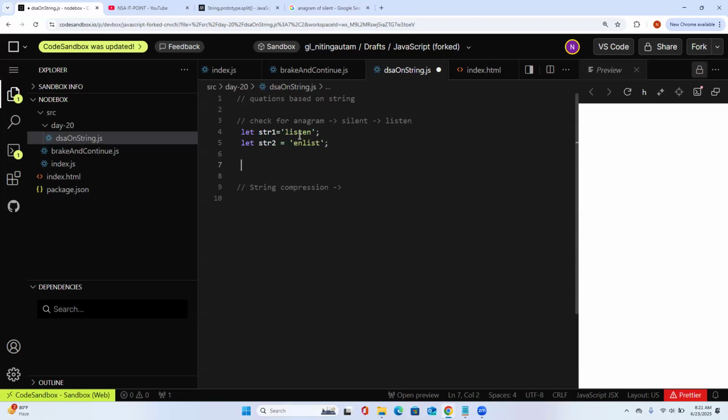What is our problem statement? We need to check whether these two words are anagrams or not. How can we achieve this? It's a very easy problem, but how can we achieve this?